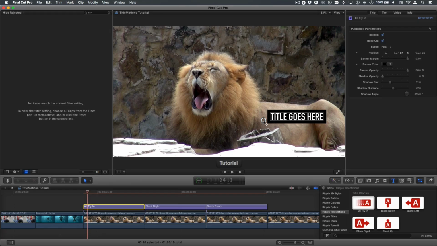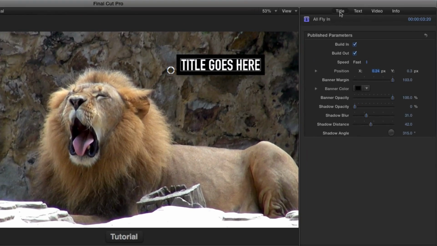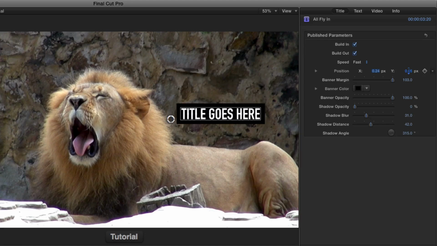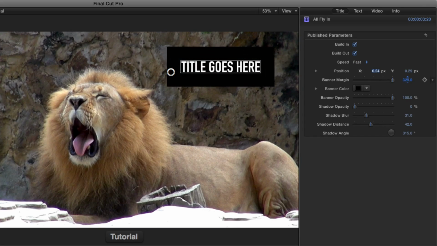If you want to change its location, you click on the on-screen control and drag it wherever you want. Doing so is the same as going to the title inspector and dragging on these position fields. You could use these, for example, after it flies in to apply some drift to it so it keeps moving by setting keyframes right here. Build in and build out checkboxes determine whether it animates in or off the screen or not. And then you've got three speed choices for how it does so. The banner margin determines how big the block is around the text.